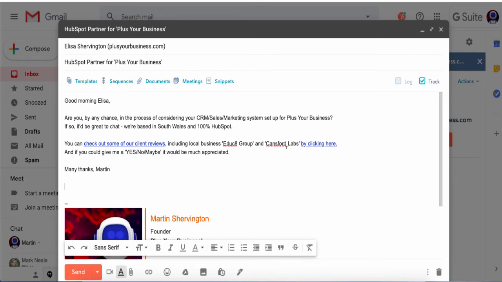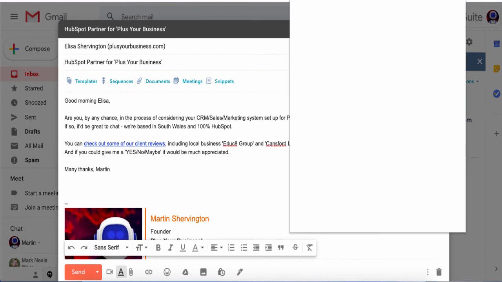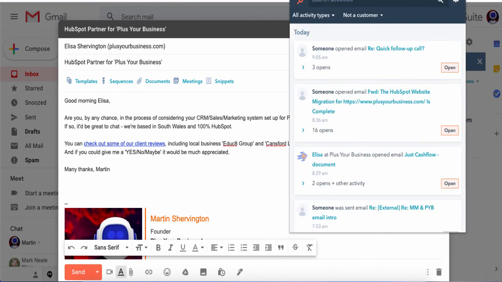Now, the reason that is so useful is when I come across to the extension on HubSpot, on Chrome, it allows me to see how many people, or who in particular, has opened and what links they've clicked within an email. Now, this is fantastic.